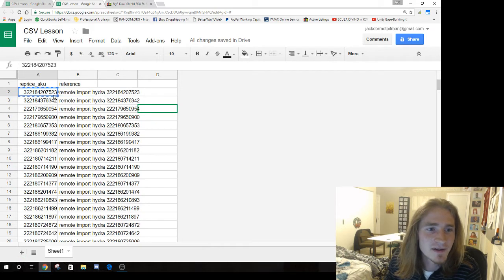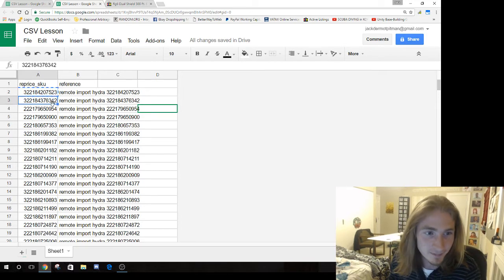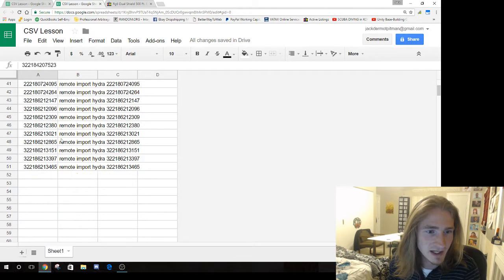Okay? So the reason we need this reference column here is because this is kind of a safeguard. The number in the reference column here and your eBay item ID that's next to it should always match. If they do not match, that is very bad. That is basically the worst thing that can happen when you're using CSV files. And I can show you an easy way to make that happen.